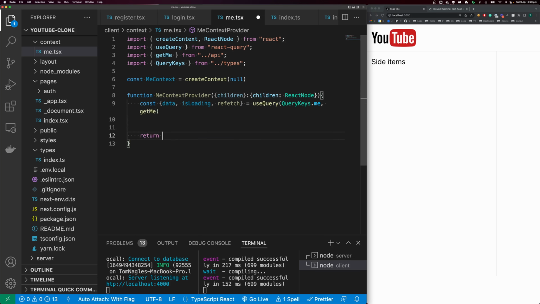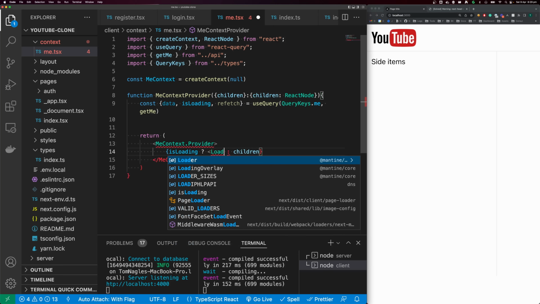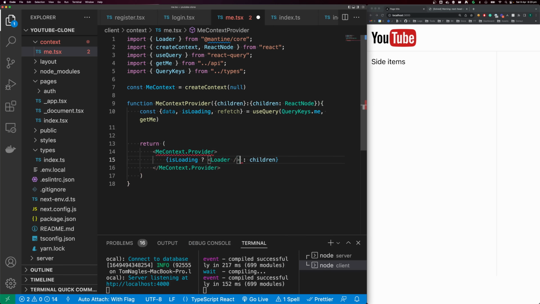Next, let's return MeContext.Provider. And we want to return children, but we only want to return children if loading has finished. So I'm going to say isLoading. Otherwise, return children. And if we are loading, then I want to return Loader. And this is just going to be a spinner from Mantine.